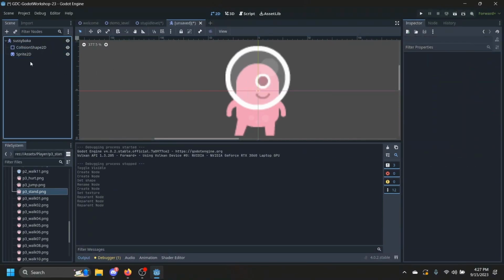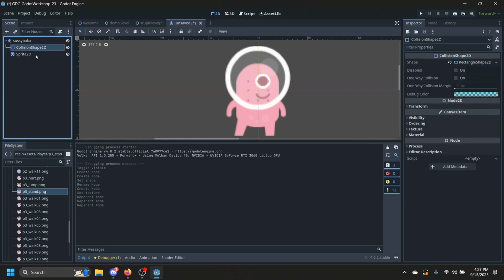If the collision shape disappears when you drag it, that's because in your hierarchy scene, anything that's on the very bottom of the tree is what is the most forward in terms of vision. So if the collision shape just disappears, it's just behind the sprite, so you just have to move it forward. And now you can see it again.